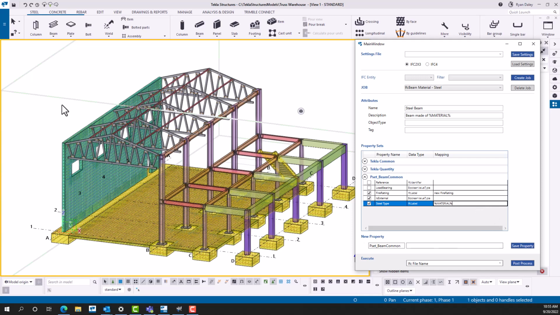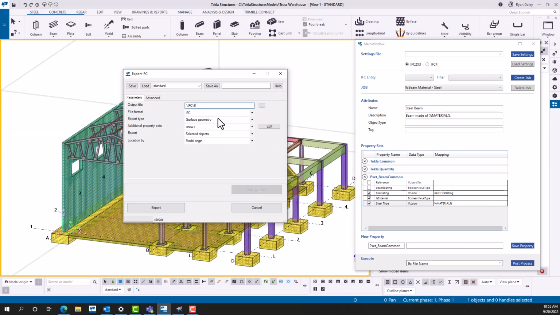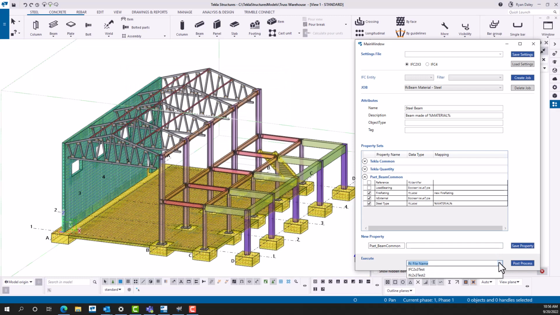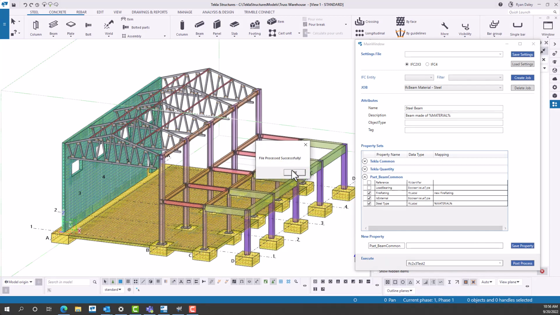As mentioned, this is a post-processing tool, so I must make an IFC file using the normal Tekla export. I will export a normal IFC 2x3 file and make sure it is in the model folder. Now I can choose it from this drop-down of available IFC files to process. I hit the Post-Process button, and the program tells me everything was successfully processed.